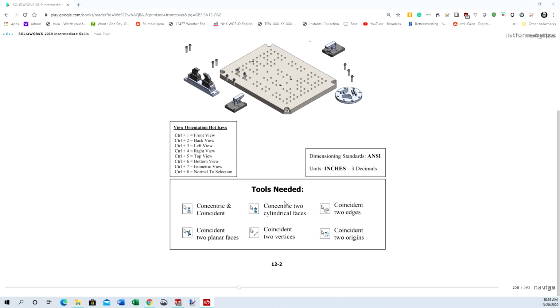This lecture is actually informative because there's no way that I'm going to know if you've used these or not, because there's no special mate that shows up in the model. It's just two mates at one time.